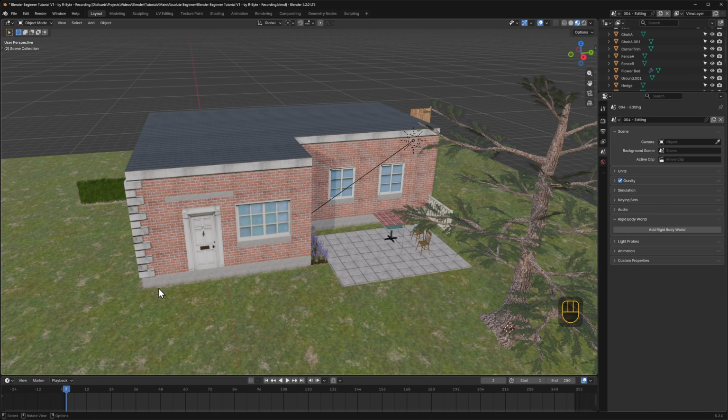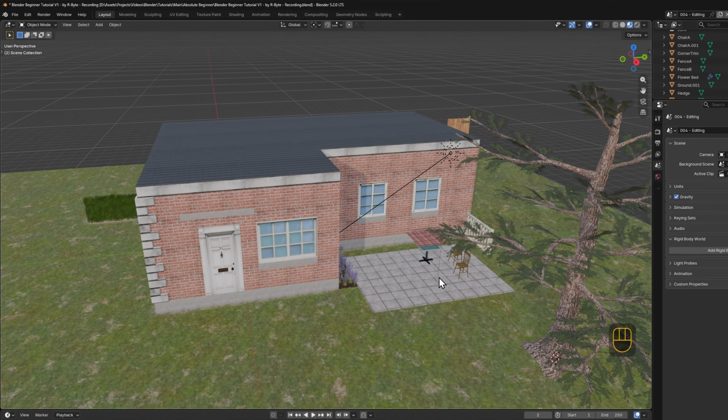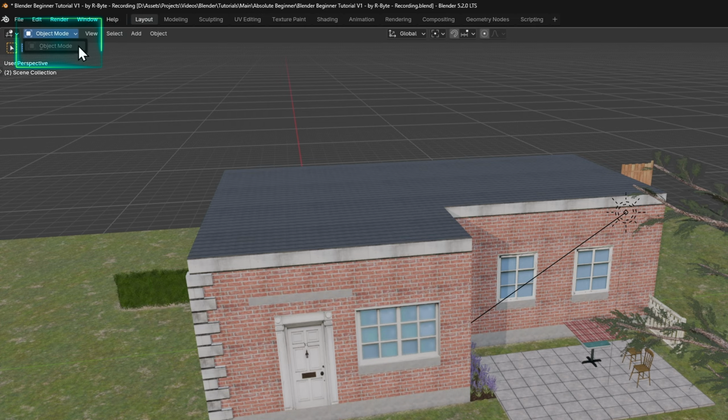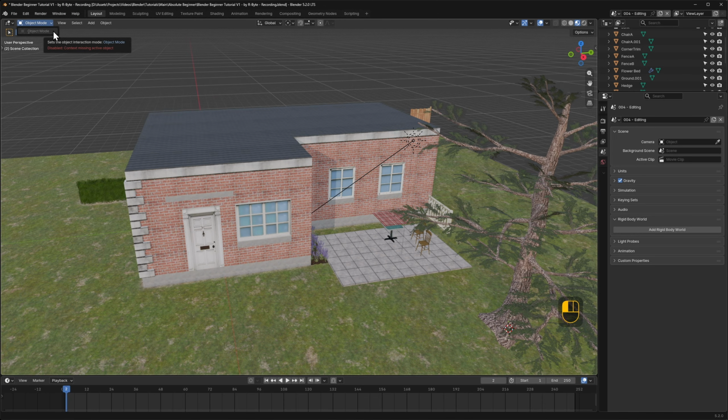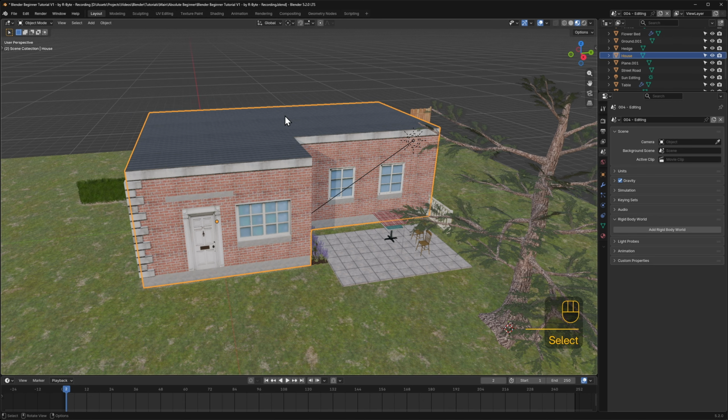Let's finally give this house some slanted roofs. To do this, we need to switch to Edit mode. We can do that up here. But right now, we only have Object mode. How can that be? We need to select an object first. In Object mode, as the name suggests, we select entire objects. And we edit them here in Edit mode after selecting the house.